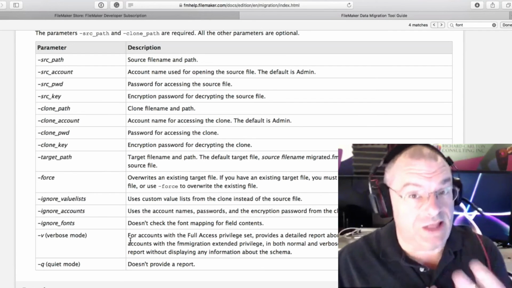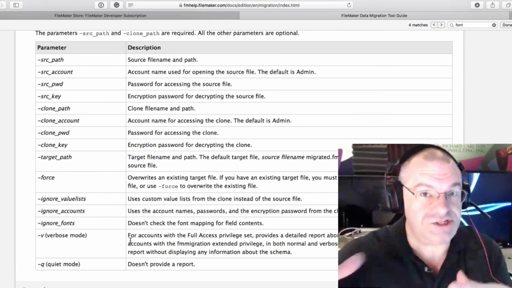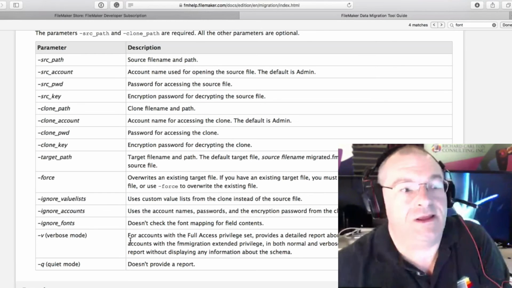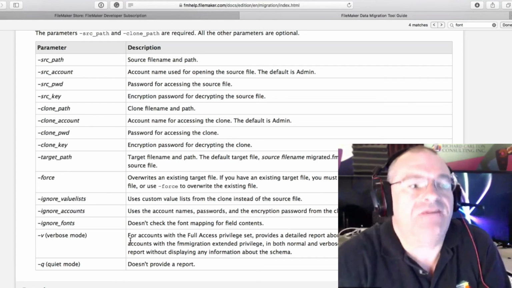It's not, and so if you don't like that, then obviously you're going to do a migration, and then you're going to run a script to go and reset those. But basically, you don't have to worry about it. That's the cool part about this tool.